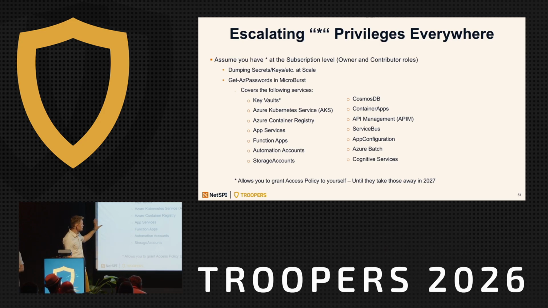Any associated keys that are available, passwords that are going to be stored in configs, App Services is a really good option for that one. It will dump those using PowerShell here. I will call out Key Vaults specifically here. The access policy model for that is going away in 2027. A little sad about that because we've made really good use of that.